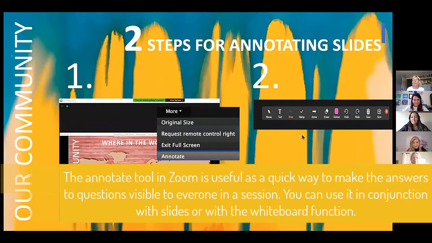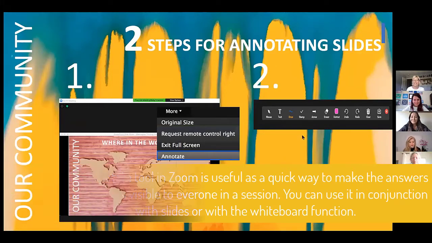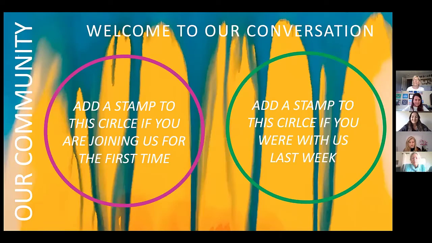And then we'd like you to annotate our next slide, which is just looking to see, of the people who are in the room, how many of you were able to join us last week, and how many of you were welcoming for the first time today.